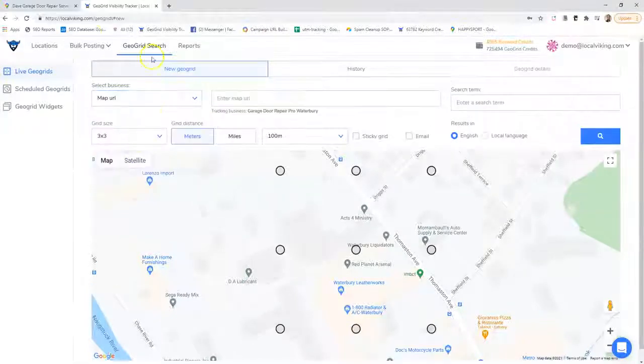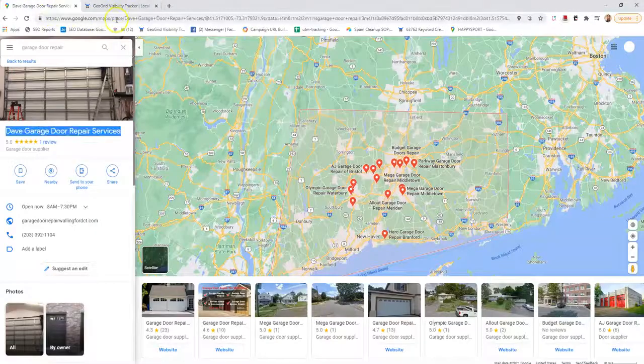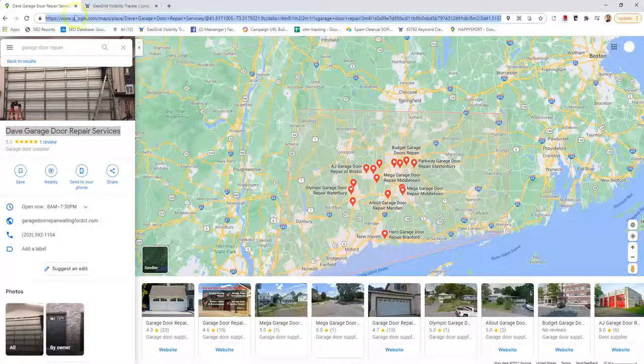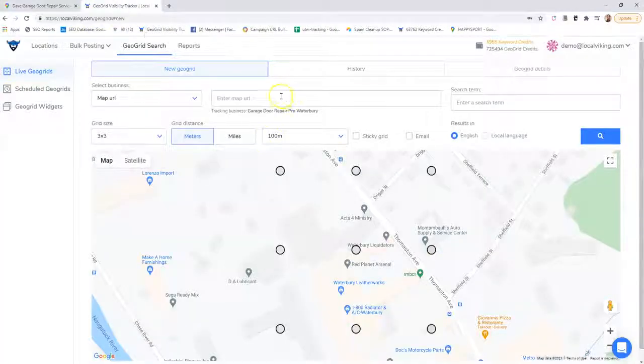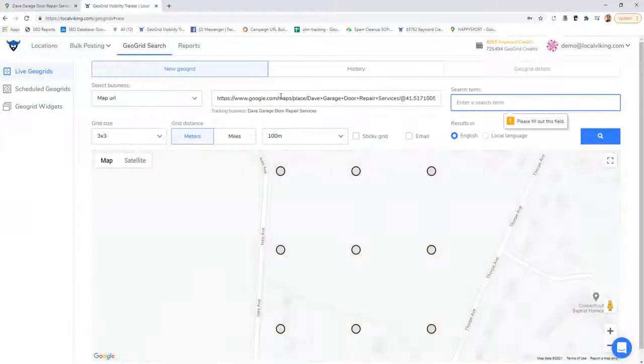So let's go to map URL. And all we're going to do is take this long URL here and put it in. And now that gives us our baseline scan for a service area business.